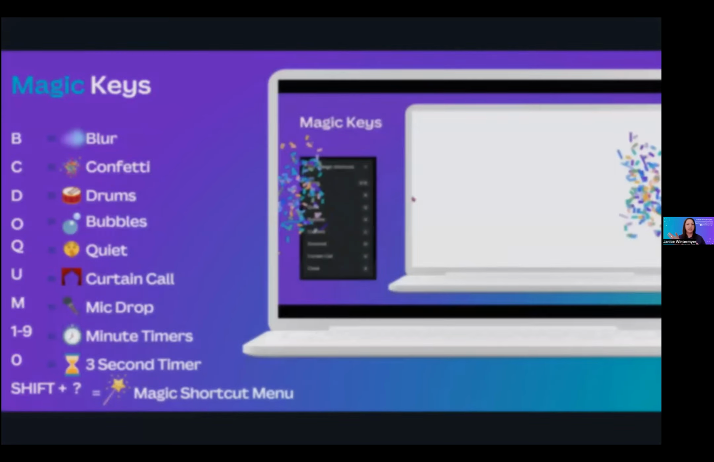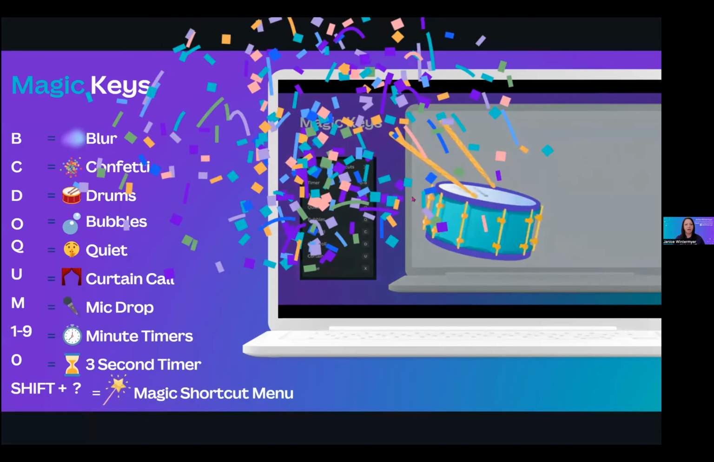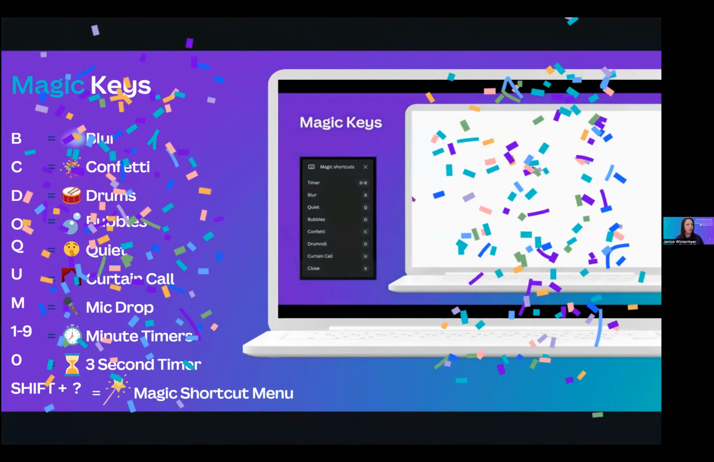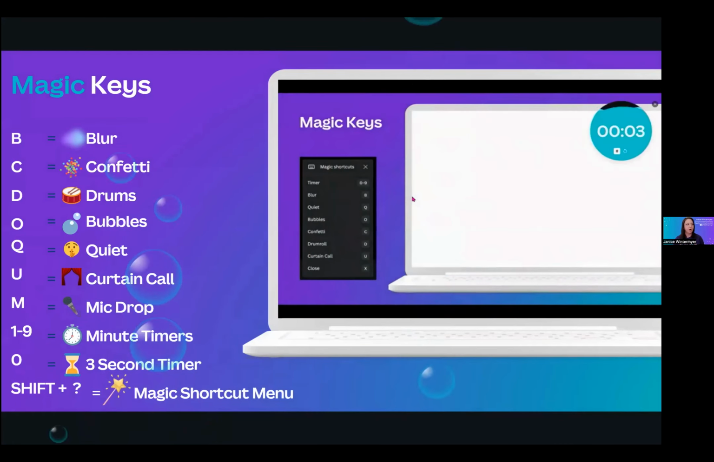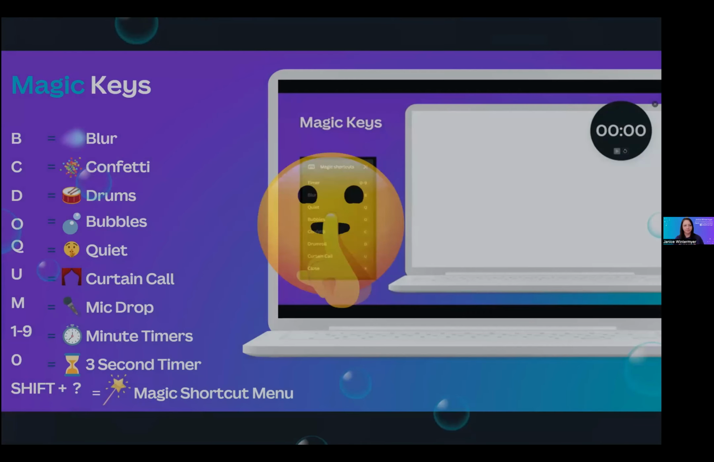So if I hit B, it will blur my screen. So maybe I want somebody to refocus on me for a minute. I hit B again and it goes back. Of course, my favorite, confetti. Love the confetti. So I can put confetti out there while I'm presenting. I can do a drum roll. This one always seems kind of random to me, but you can have bubbles if we need some calming bubbles for a moment. You can shush people if they're talking while you're presenting. You can just shush them.